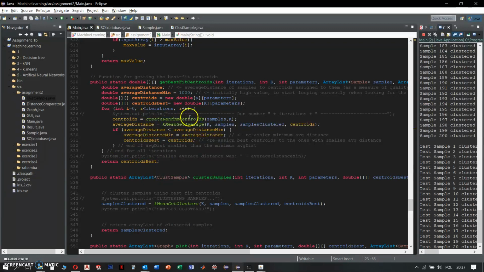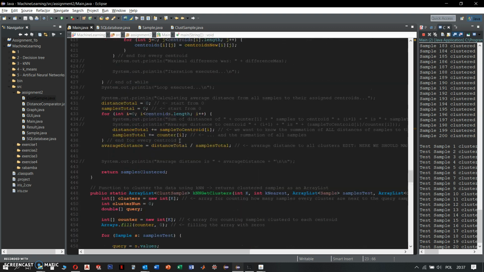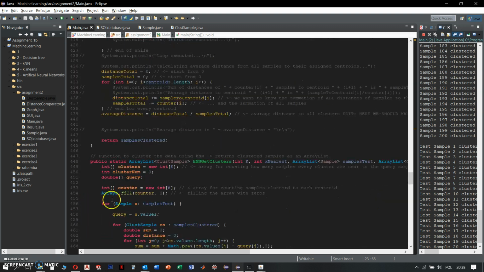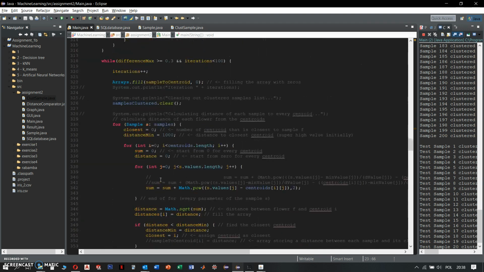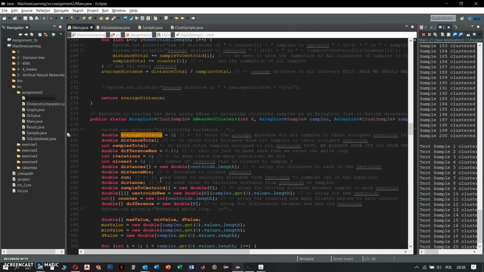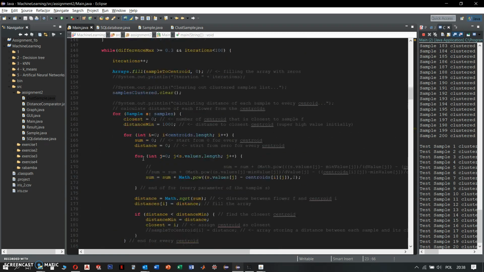It will just create random centroids. We simply create 4 random centroids, and then we want to get the average distance from the sample to its assigned centroid. And by looking at the average distance, we know that the best fit centroids will have the smallest distance. So let me quickly show you the method. Okay, it's going to be here.